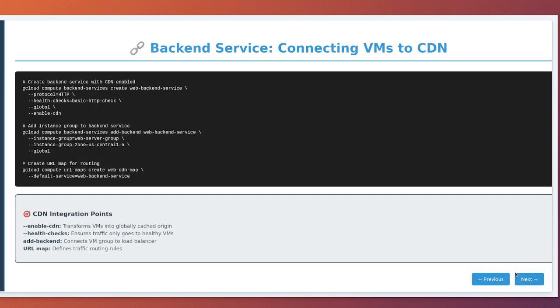Backend service integration. Connecting virtual machines to the CDN. Now we need to connect our virtual machine infrastructure to the load balancer and enable CDN functionality. This is where we transform individual virtual machines into a globally distributed, cached service.